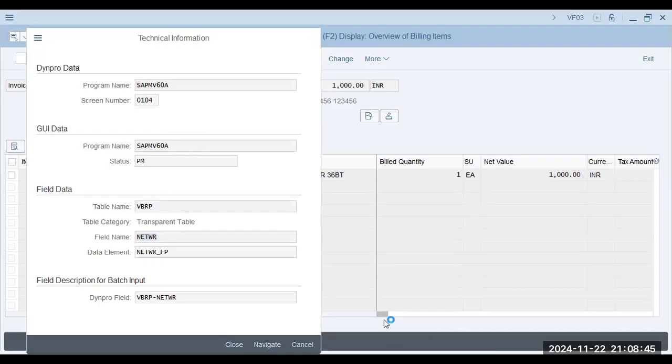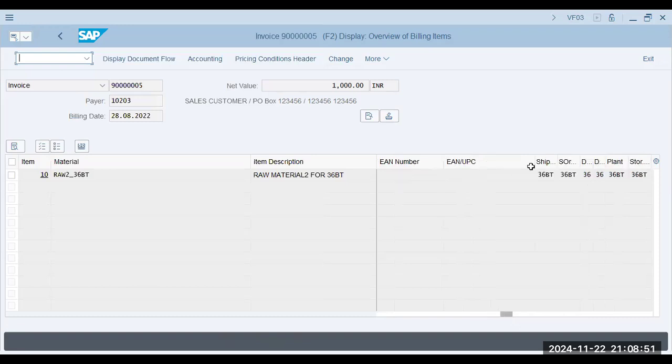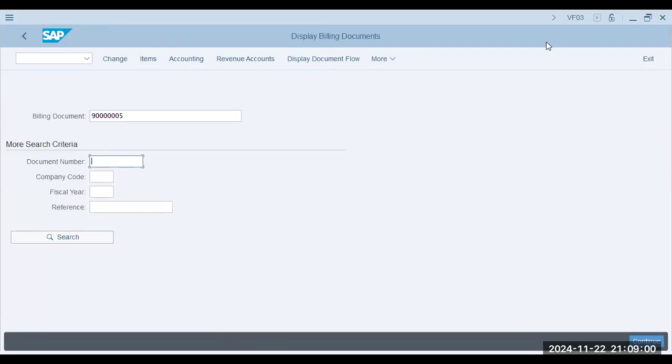And we have other fields as well. So VBRP, VBRK, we'll look into this as well. Now we have this as well, and this will be a part of VBRP also. So basically, our transaction, that is VF03, is a combination of various tables and fields coming together and integrated.